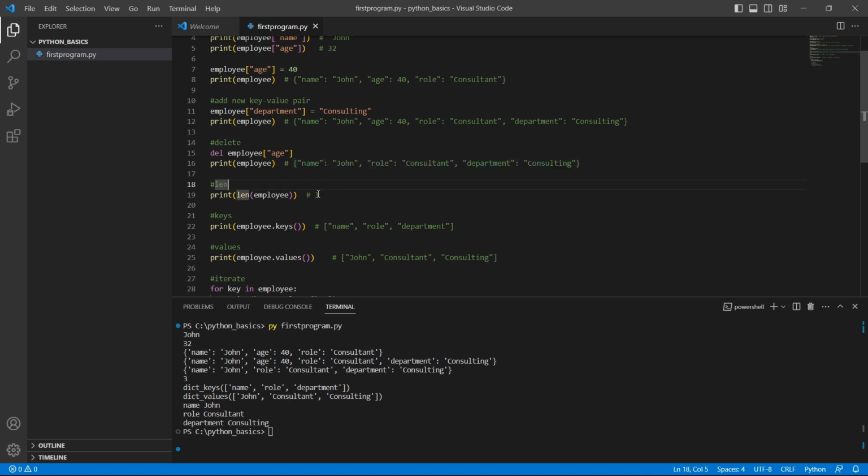To get the number of key value pairs in a dictionary, we can use the method length. Since we have three key value pairs, name John, role consultant, department consulting, we see the output of length as 3. We can retrieve a list of all keys or values in a dictionary using keys and values methods respectively.